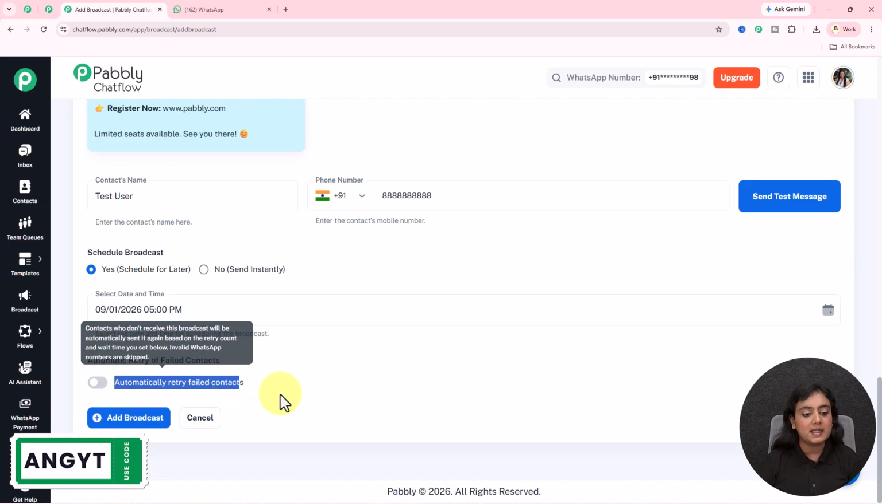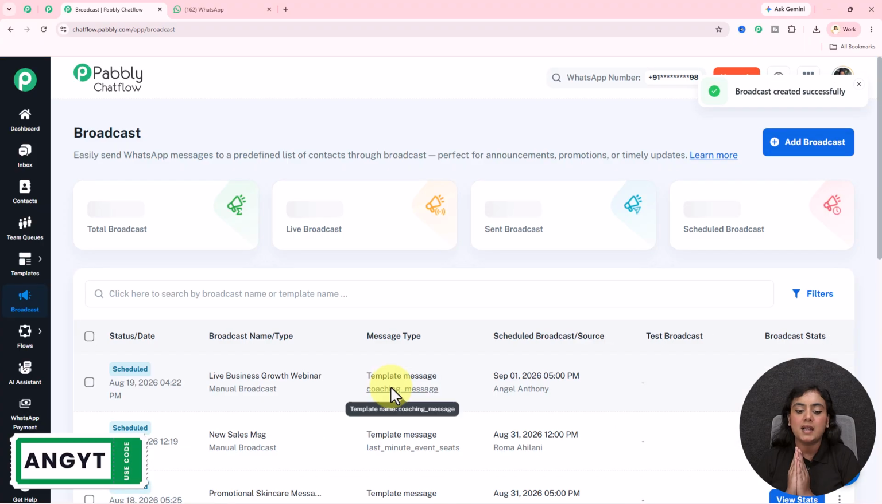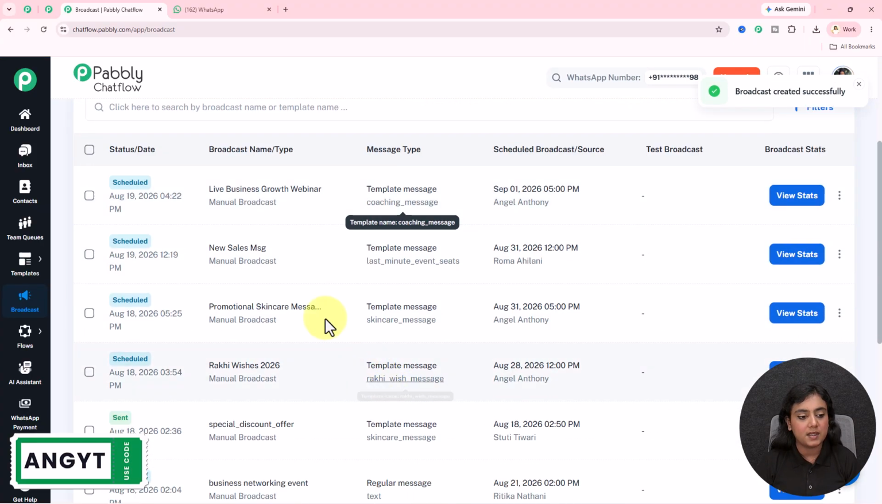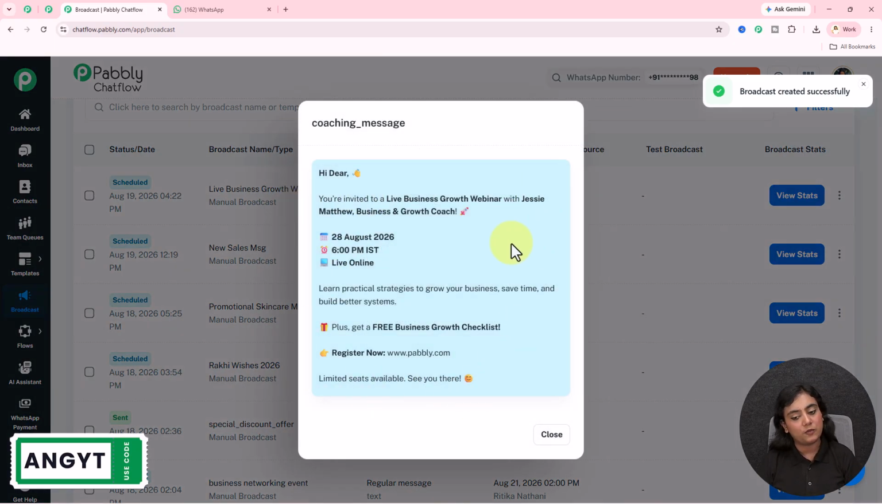If you want to automatically retry for the failed contacts who didn't receive the message after the broadcast has run, you can turn on this button and set the settings according to your requirement. I don't want that. I'll skip the part and add the broadcast. And as soon as I've done that, this broadcast is scheduled for 1st September 2026 at 5 p.m. and this is the message that is going to be forwarded.